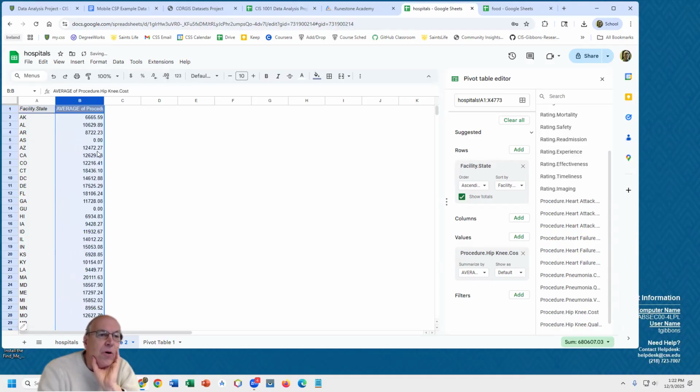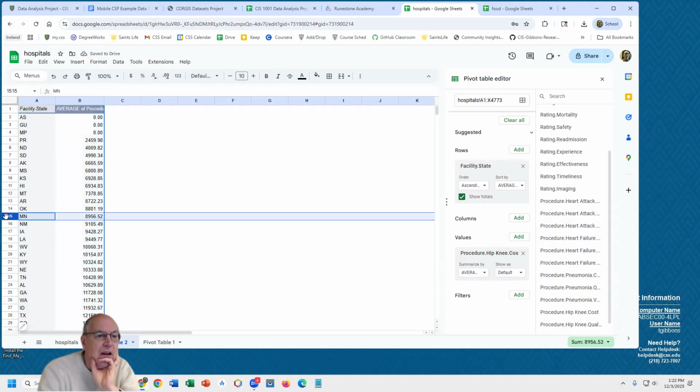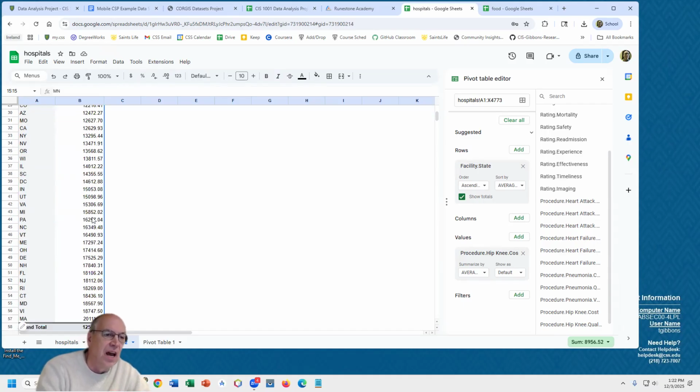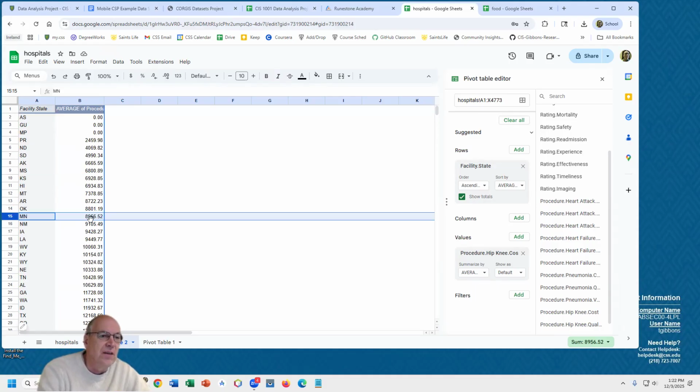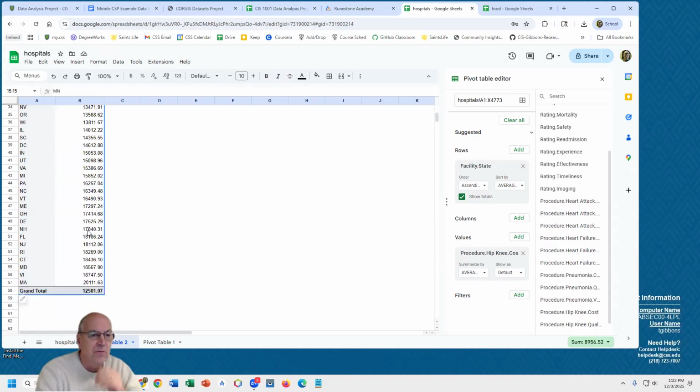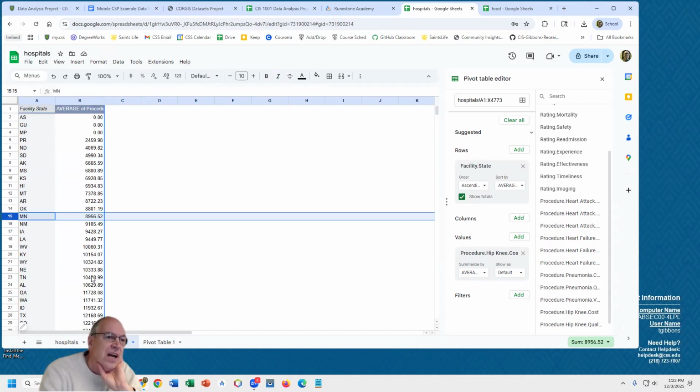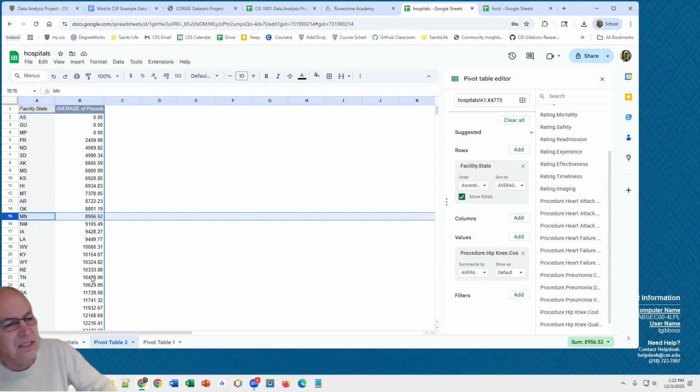And then I can maybe sort this. I can sort this by the average cost. And I can see Minnesota's here. And I go, well, that's right at the top. And I realize, no, Minnesota is one of the cheapest spots to get a knee replacement in the United States. It's significantly cheaper here than, you know, it's twice as cheap as it is in a lot of the more expensive states. So my hypothesis that Minnesota was more expensive on knees is incorrect.